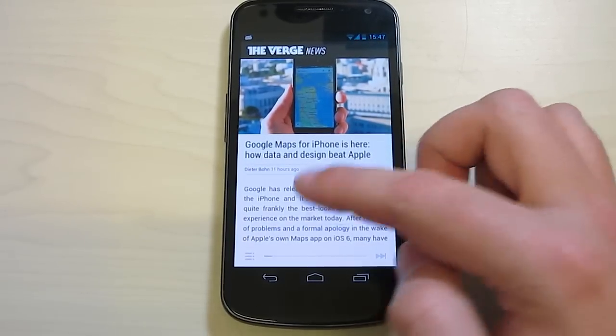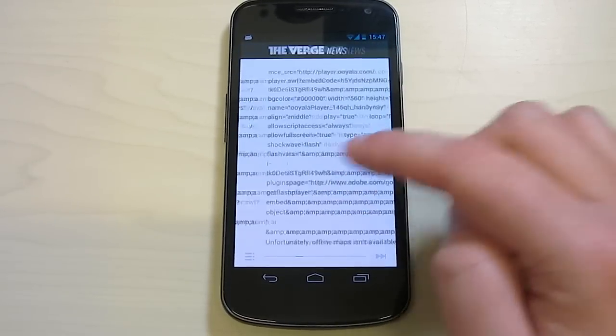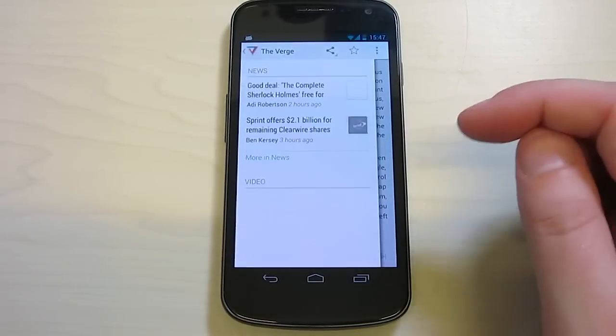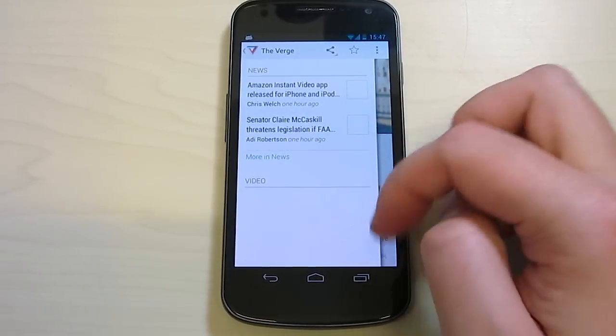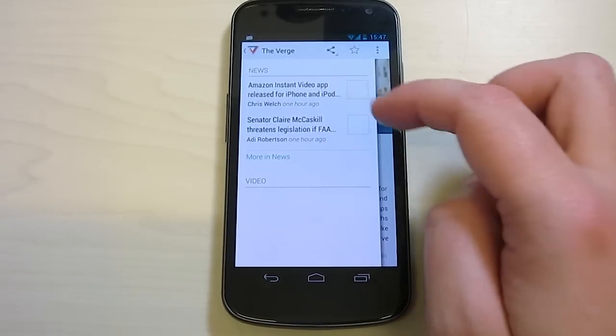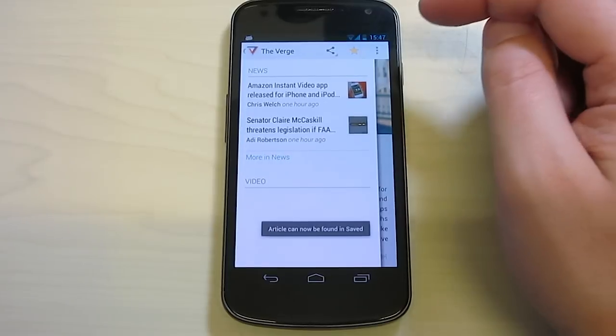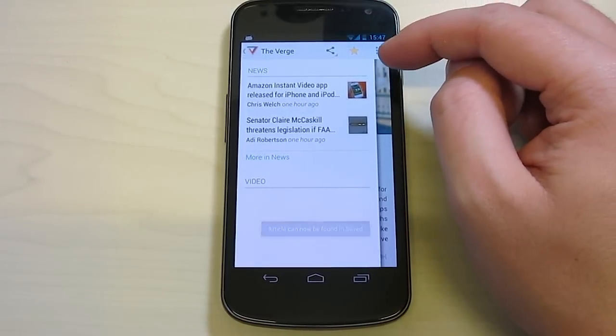Now this is where the layout is pretty much identical to previous versions of Google Currents. There hasn't really been much of a change here. And of course we can still pull out the sidebar here, which will show other news from around this same source. And we've got this star button now, which allows us to save an article for offline.